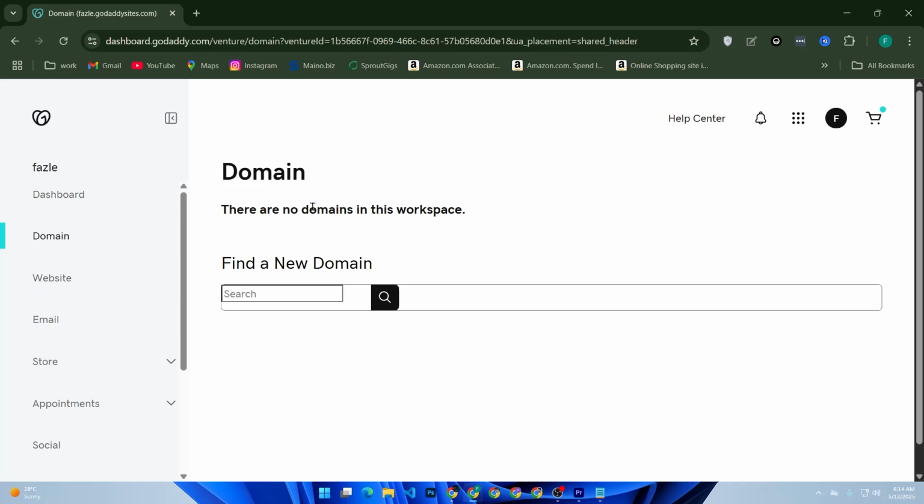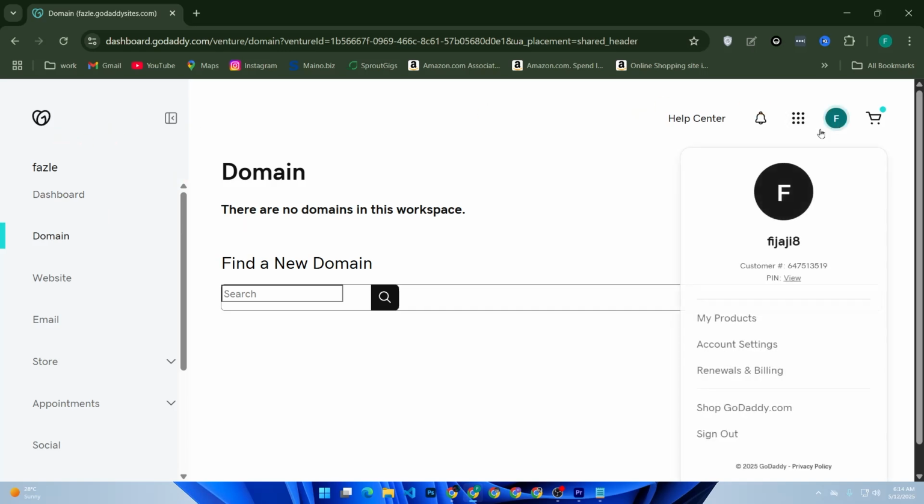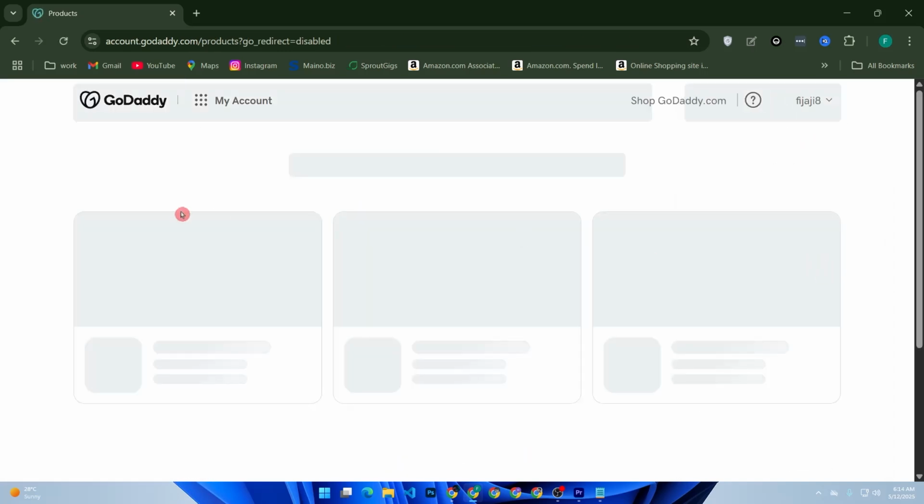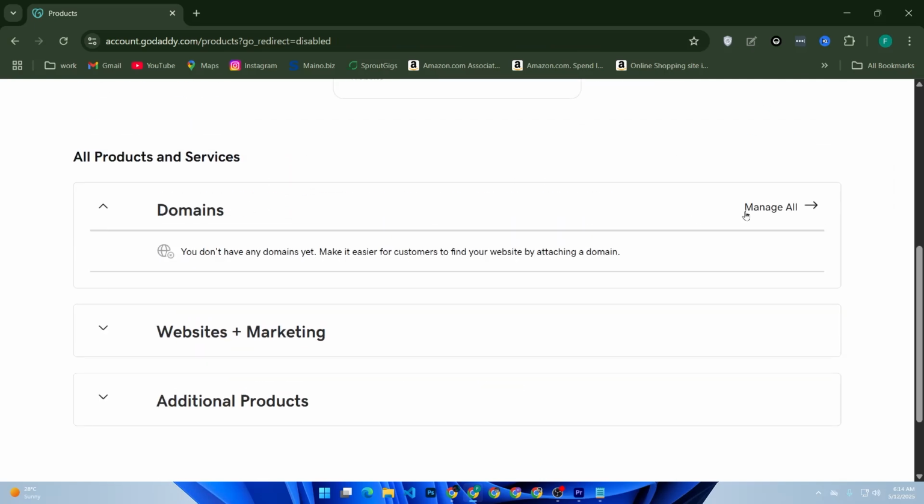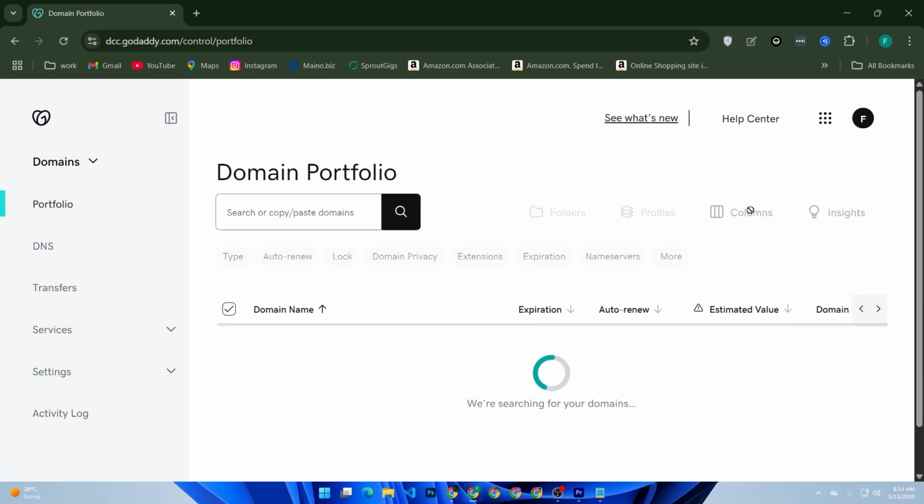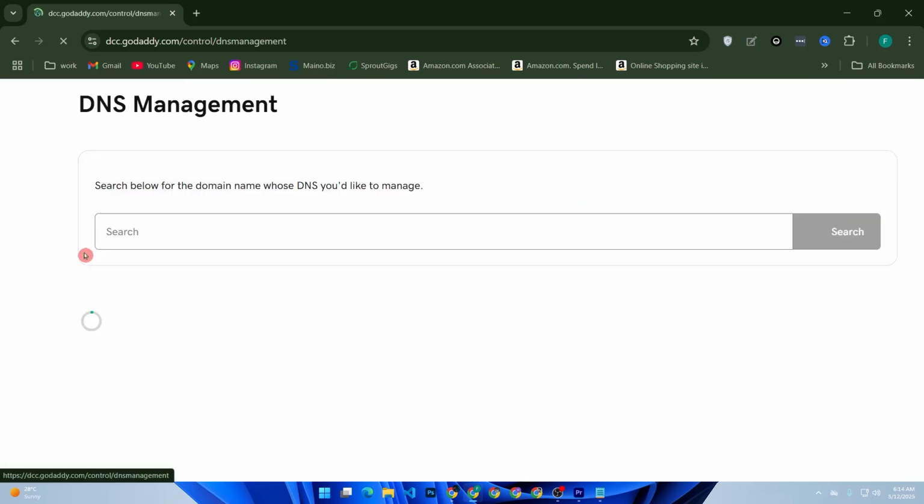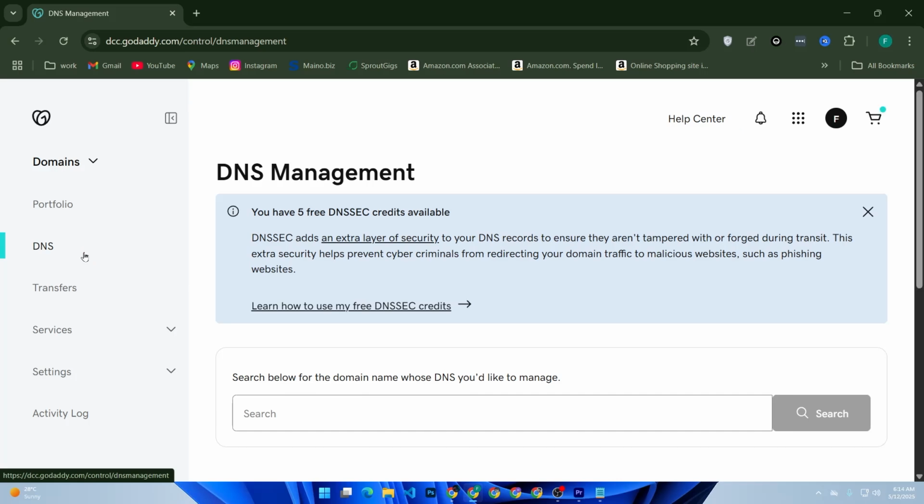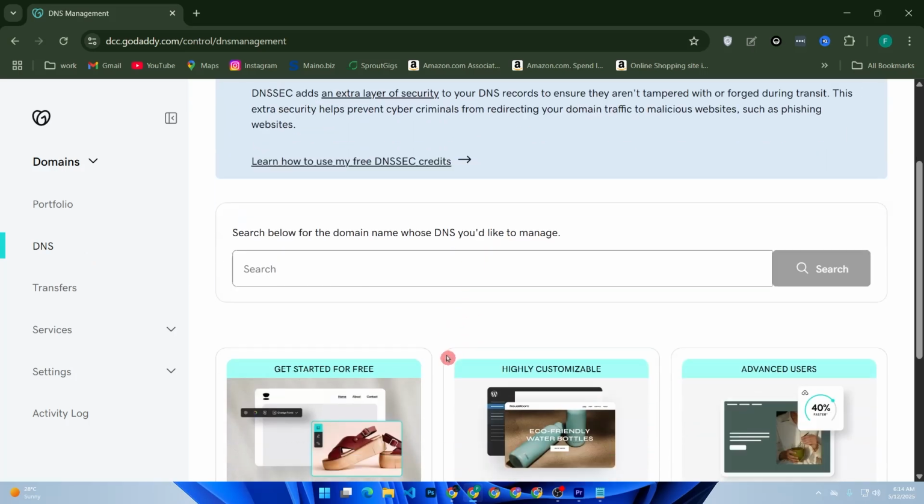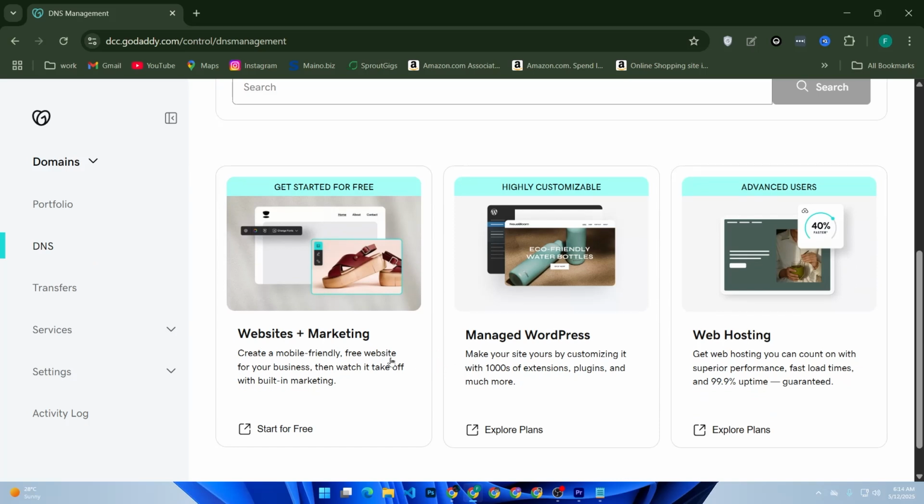If you want to keep your old domain active and point it to your new one, go to Product section, then Domains. Scroll down and click Manage. Click the DNS section next to your old domain. Scroll to Forwarding. Click Add Forwarding. Enter your new domain and save. Now visitors going to your old domain will automatically be redirected to the new one.